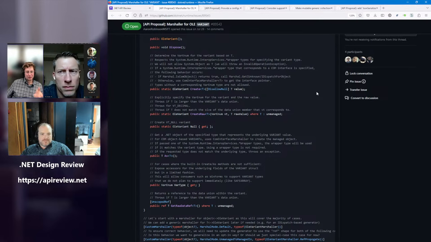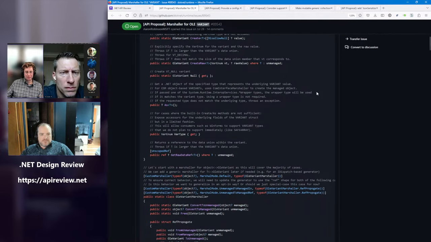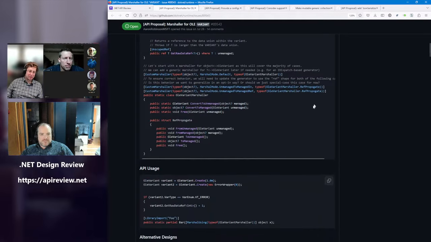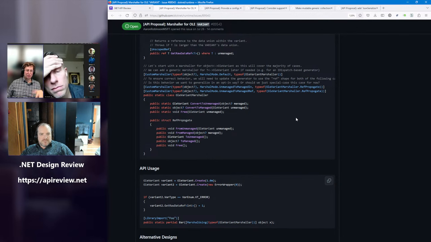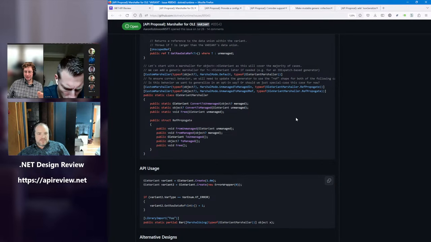Then we have the as method, which matches with the generic create method. And then we have a var type and get raw data ref members that correspond to the create raw method. And then the marshaller implements the basic marshalling, managed to unmanaged, unmanaged to managed. And then the ref propagate nested marshaller propagates a value back for a VT ref, so a ref variant, since a variant can actually be a ref to the underlying data instead of just containing the data itself, including being a ref to another variant.